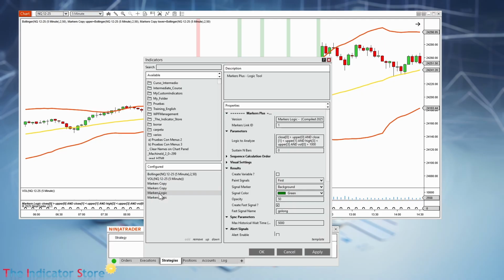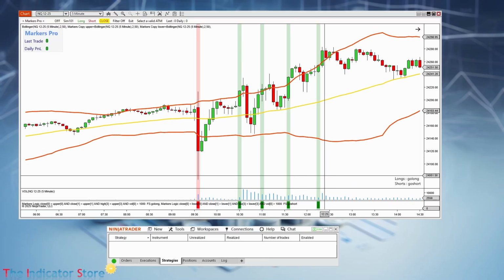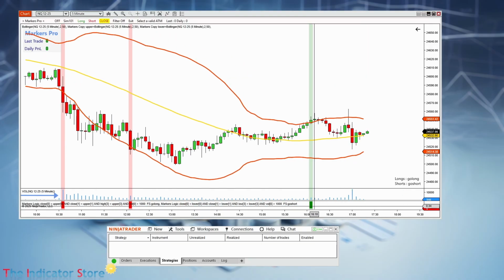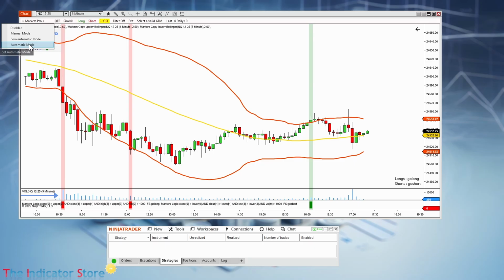Now, with those fast signals, I can add markers, markers pro, for example, or marker plus, and configure the fast signal mode with go long and go short. Okay? And now it is ready. It is ready to detect and execute only if the long and short buttons are enabled. Also, if we are on automatic mode, and also if we have an ATM selected.